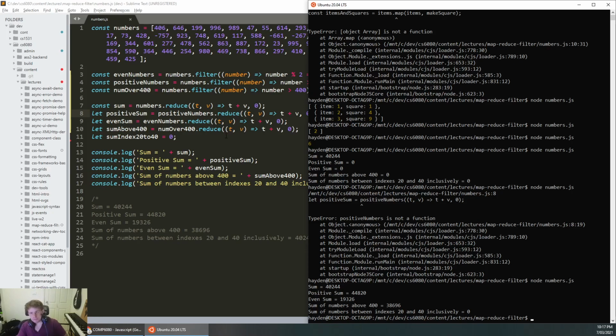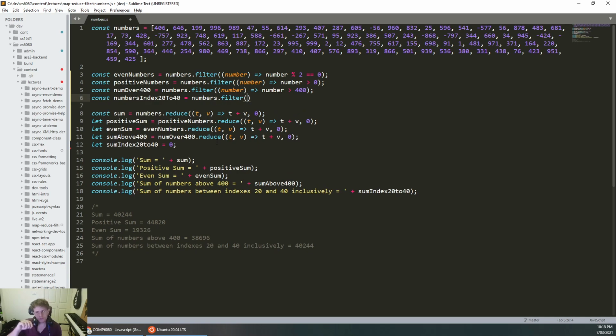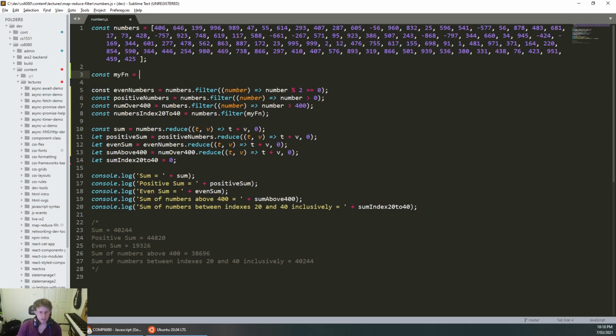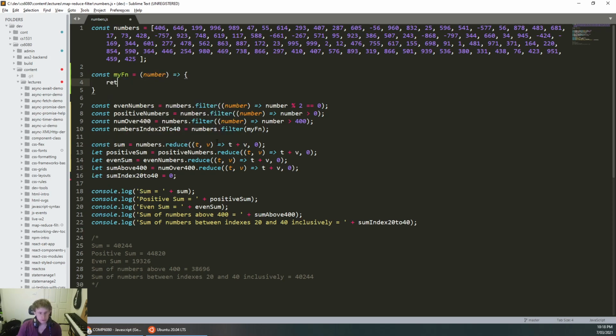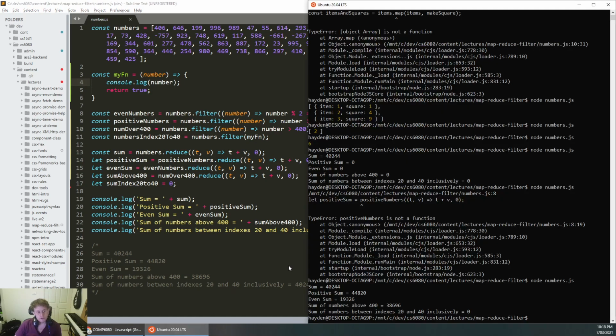Cool, okay, that works. Now how do we do all these indexes? This one's a little bit harder, but we can do it pretty easily because when you do a filter, like if I say const numbers20to40, numbers index 20 to 40. When I say numbers.filter, if we call a filter function, I'll just call it myFunction, and my function will just take in a number and return true. So this filter will do nothing because it will return everything. But I'll also console log the number. So let's see what this one does. It should console log every single number here, because my function is going to get called on every number, because that's how filters work. Filters are applied to the list once and they iterate through the list and apply your filter function to every item to see if you should include it in the new list.